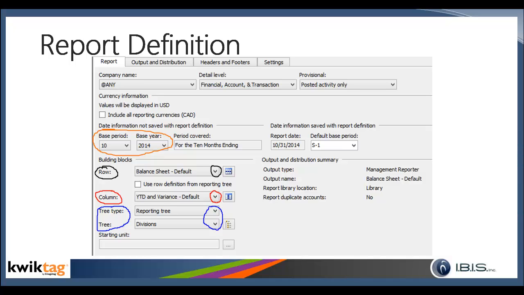I also have the ability to select one company or multiple companies, so I can run it consolidated or not consolidated. I also have my detail level. I can go all the way down to the transaction if I would like. For processing, of course, it's faster to run it at a more high level, which is the financial, but you can go all the way down to transactional information. We always recommend running for posted activity only.